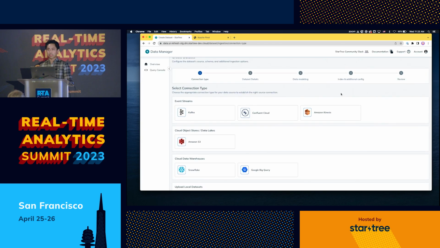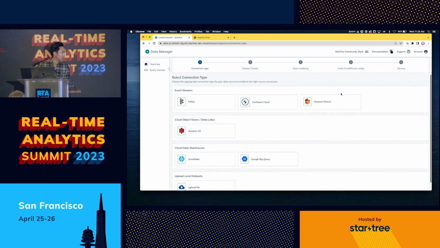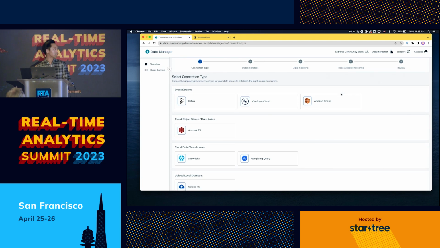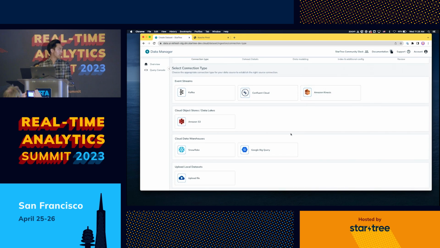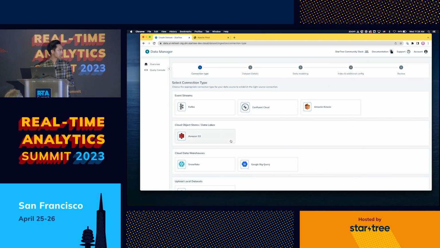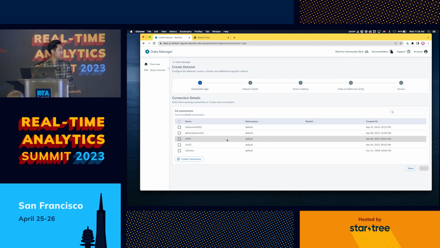You can see all the different connection types that we support. We have our event streams. We have our cloud object stores. We have our JDBC ingestion-related connections here for the cloud data warehouses, and we also support uploading a file. So let's go ahead and create a S3 data set.